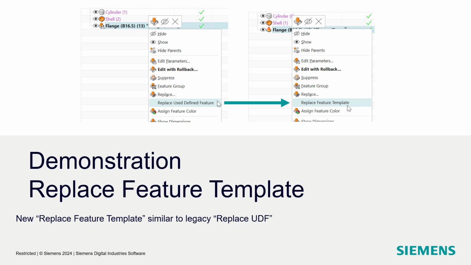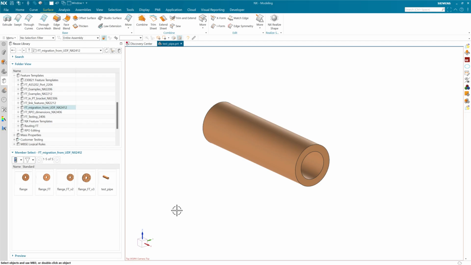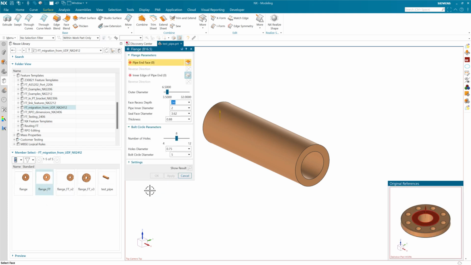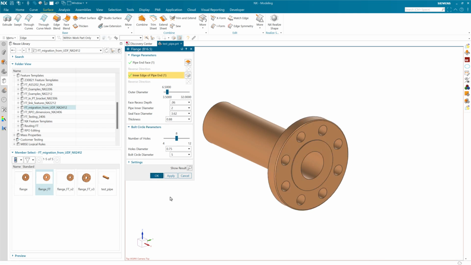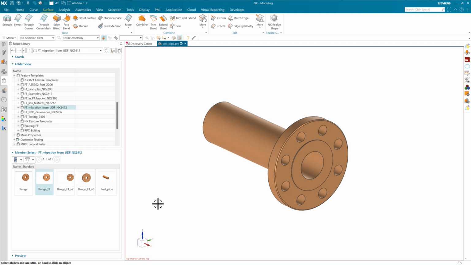Let's start out here in NX with a standard ANSI B16.5 pipe flange that we migrated from a UDF that was created many years ago by Rick Hebert. And we're going to add this to this pipe here by selecting a couple bits on the end. We're going to get that end face and this inner diameter edge there. And then there are a bunch of parameters you can see here that describe the flange: diameters and the bolt circle and all those kinds of things, number of holes. And this, of course, will build this flange on the end of the pipe for us, okay?